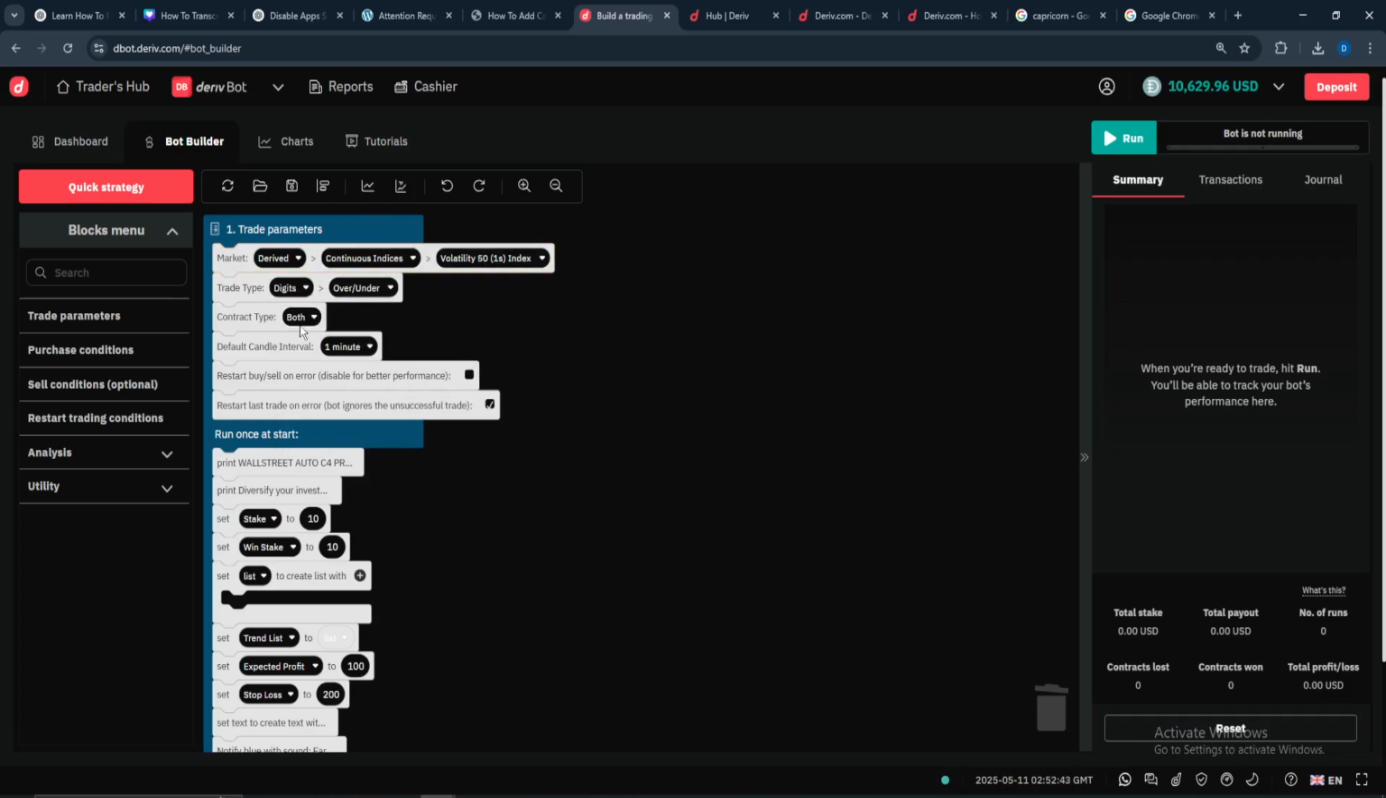I know most of you are familiar with this section. I told you always ensure you select one, not over, not under, not both. Ensure it is either over or under. So you can select over. And then the default candle interval, don't tamper with that, leave it as it is. This section here, leave it as it is. The set stake, now listen carefully. The set stake, it is the first stake the bot will use. So in this case, I can just say $10 because I'm using the demo to demonstrate this.